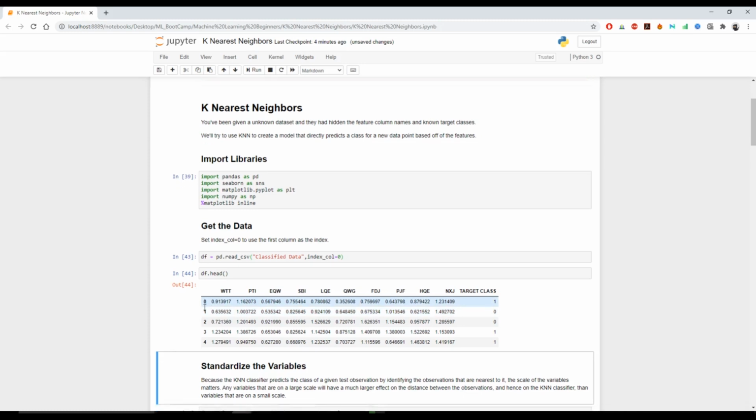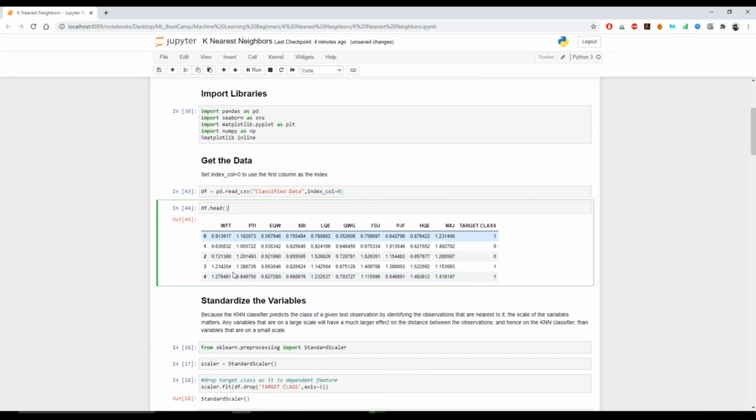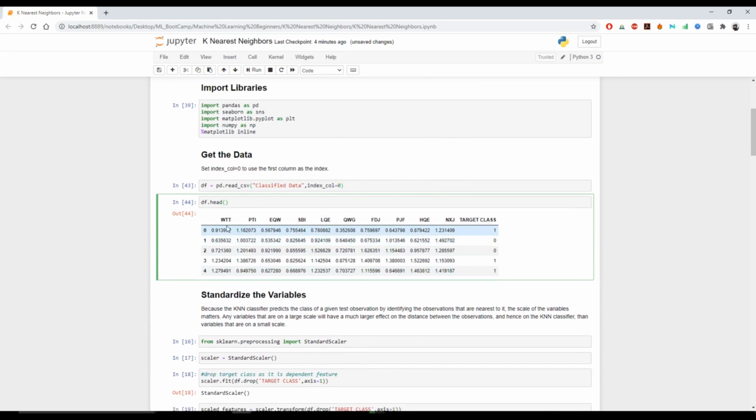So once you read it, after doing df.head, what you're going to see is your data with a number of weird columns, let's say WTT, PTI, EQW, and one with the target class. So you only know the target class, and the rest of the column names have been hidden, so you are not aware of them. Based on all these columns, which you can call features, you need to predict for new data points which class they belong to. And our target classes are of two types, either 1 or 0, that is a discrete value.